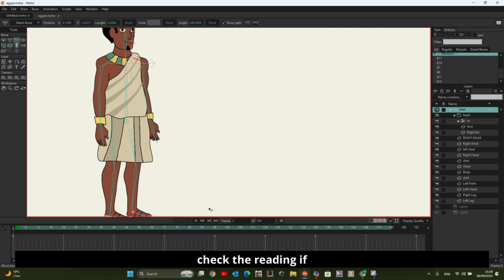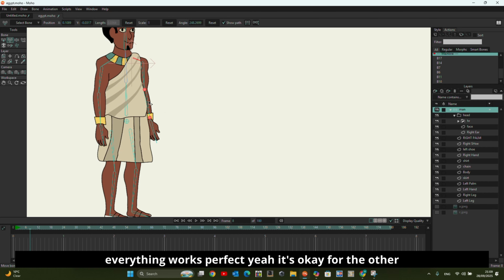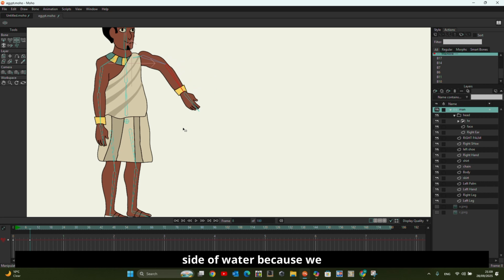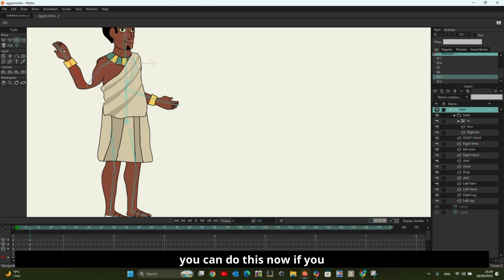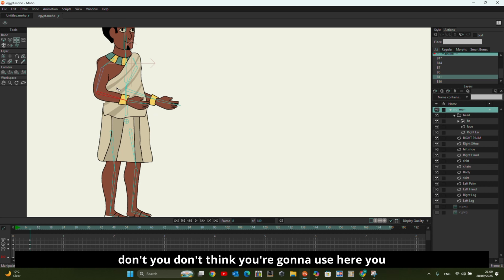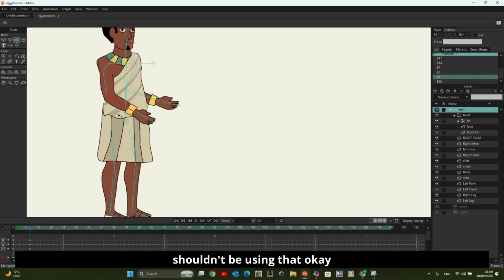Now let us check the rigging if everything works perfectly. Yeah, it's okay for the other side, don't worry, because we are not going to bend our hand like that. But if you want, you can do this now. If you don't think you're going to use it here, you shouldn't be using that.